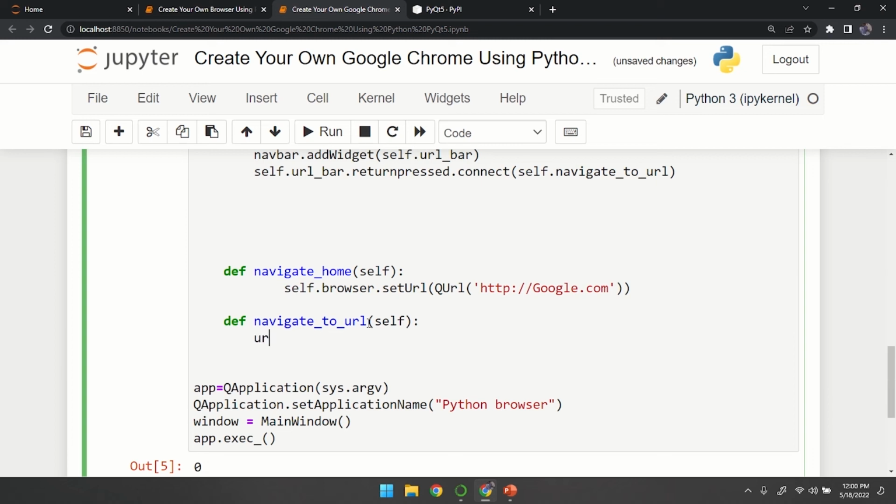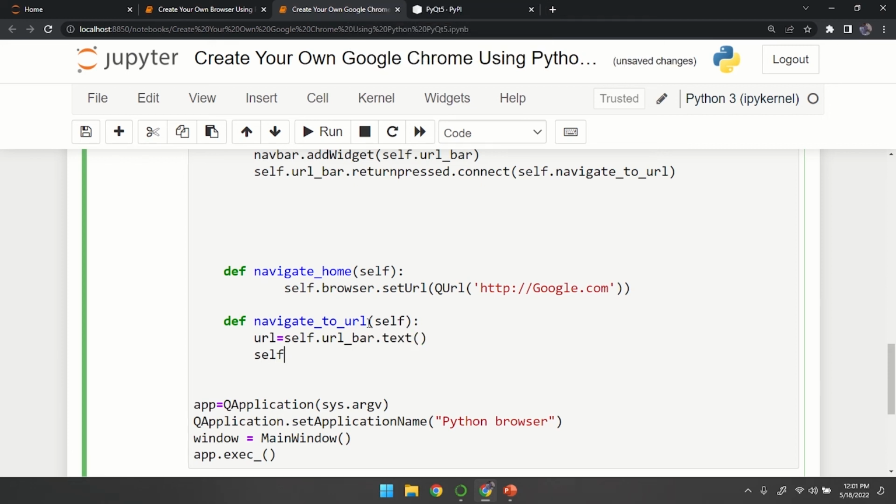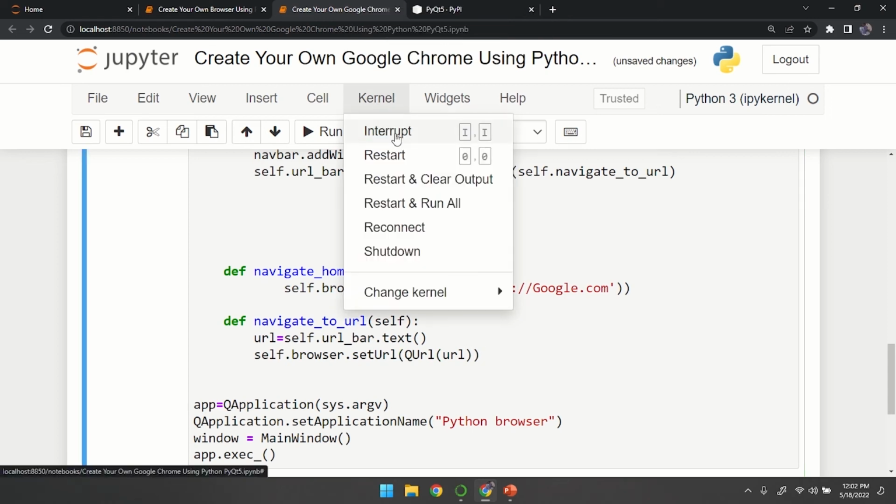Now we need to fetch the URL that is written in the text box, right? We say that URL is equal to self dot URL bar. We declared it, and we need to fetch the text, right? And now we will be calling the self dot browser, right? And we will be setting the URL, which is always going to be in the QURL form, like always, and we say that this is going to be the fetch text that we had stored in URL. Okay, now let's see what we have done so far.